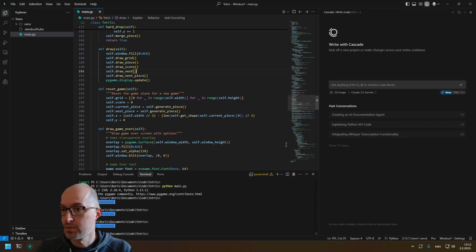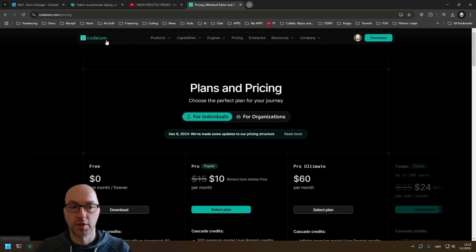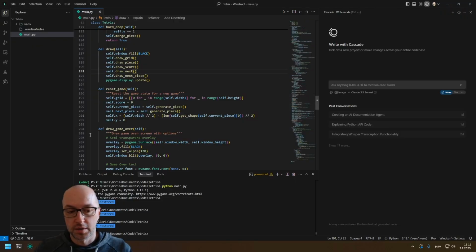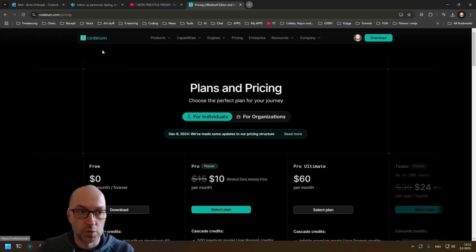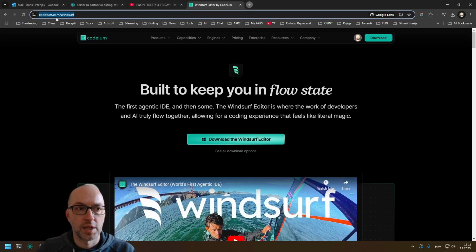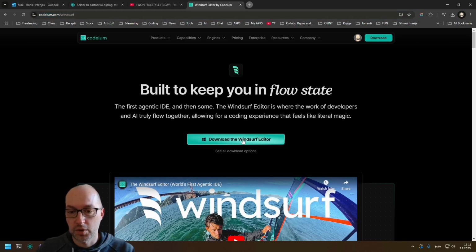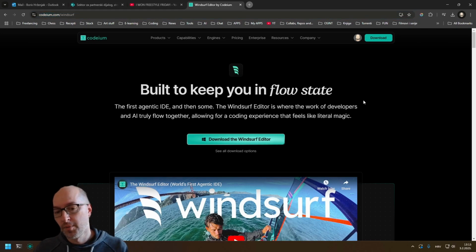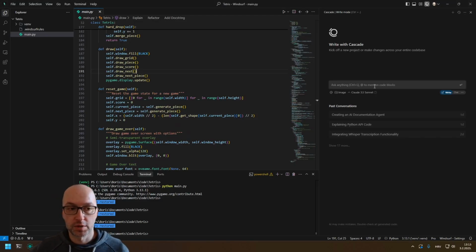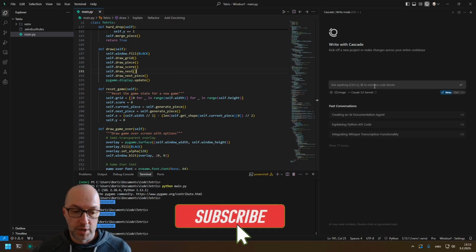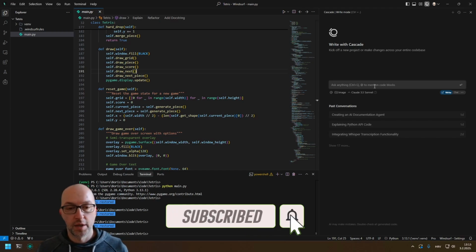So that's about it for Windsurf. Just go to codium.com/Windsurf and you can download the editor there. If you are on the lookout for a powerful AI coding tool, I suggest you give this one a try. It's much cheaper than Cursor and at least almost as powerful.